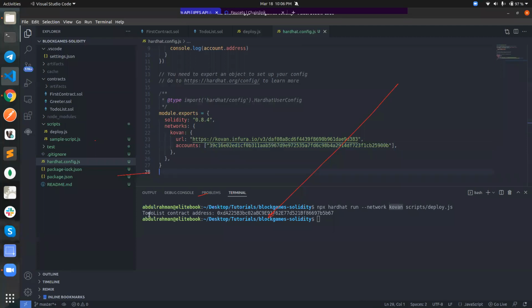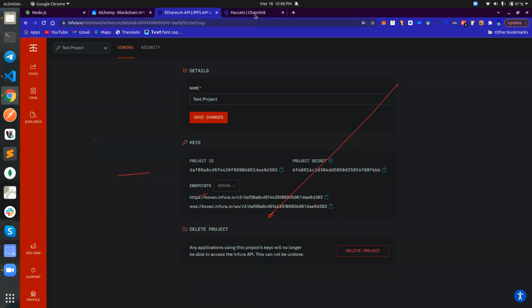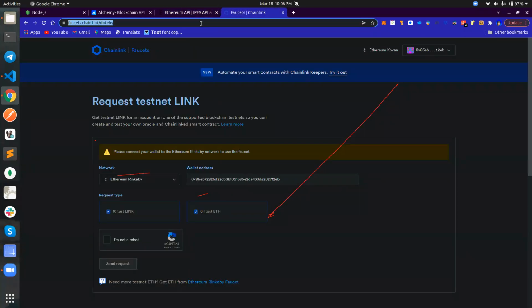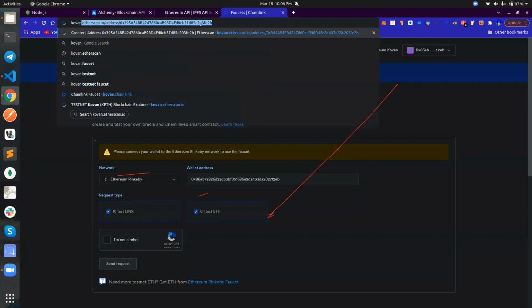So for this contract address, if you copy this now and come to Kovan.etherscan.